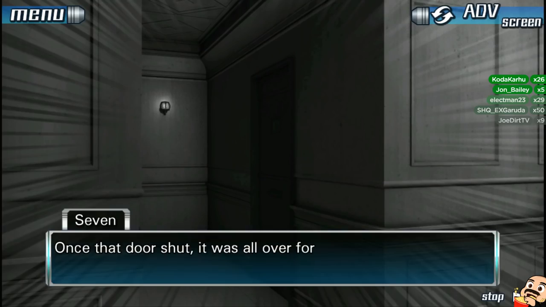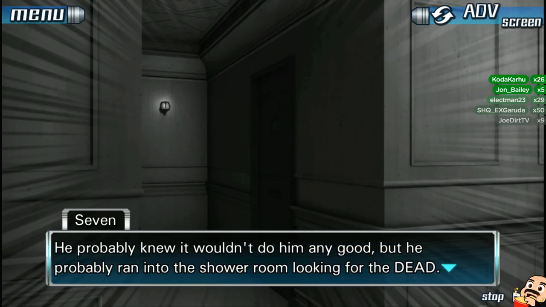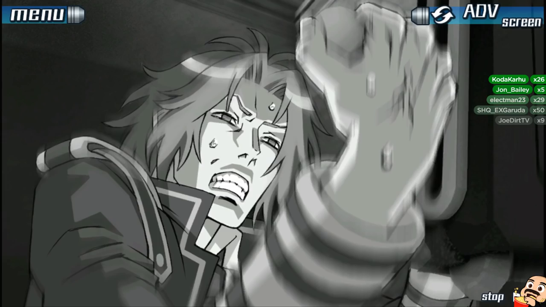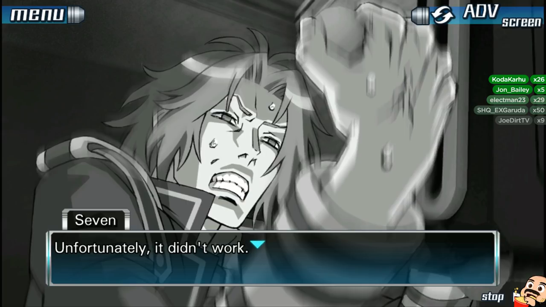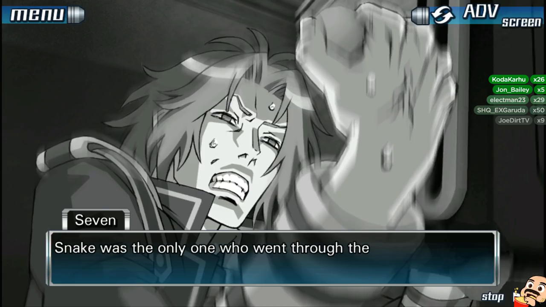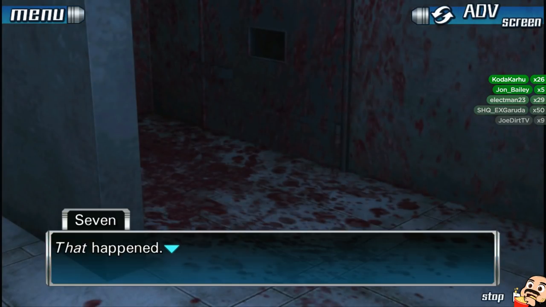Once that door shut, it was all over for Snake. But he didn't give up. He probably knew it wouldn't do him any good, but he probably ran into the shower room looking for the dead. It was a small chance, but it wasn't like he had anything to lose. Unfortunately, it didn't work. The detonator is only deactivated if everybody who authenticated when they went in uses the dead. Snake was the only one who went through the door. And then, 81 seconds after he was shoved in, that happened.